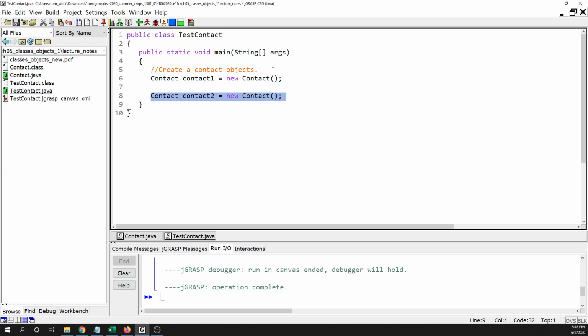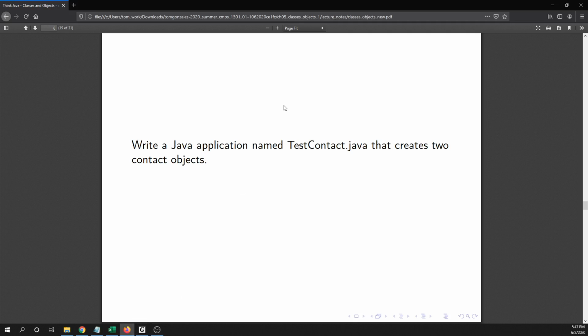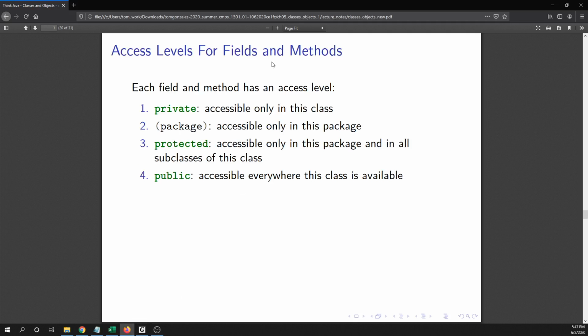And if you watch the previous video, you'll know that those contact objects were blank, right? There was no name or number in there, which is not incredibly useful. So in this video, we are going to talk about how you would actually go about putting a name and a number inside of that contact class. Before we can do that, though, we will need to talk about access levels for fields and methods in classes.